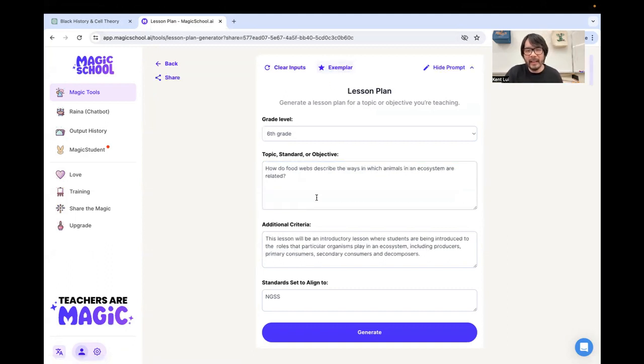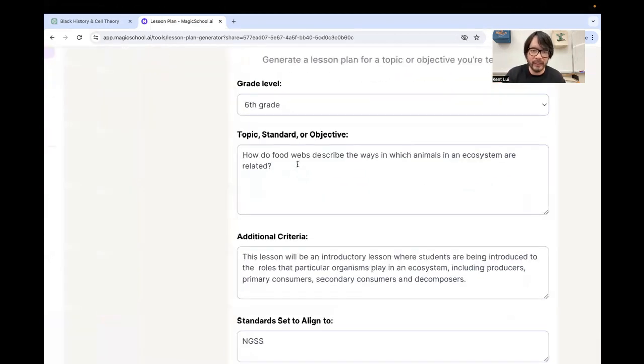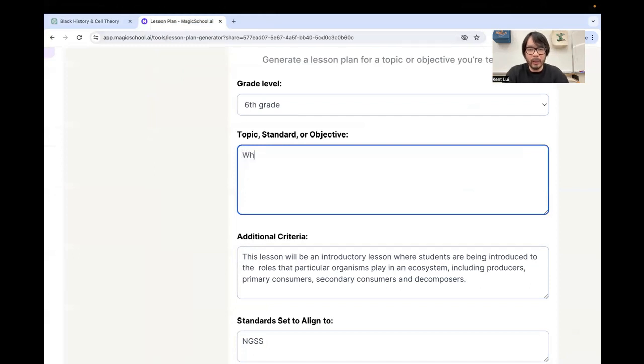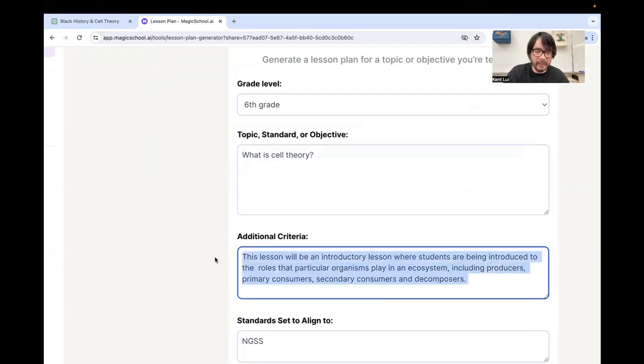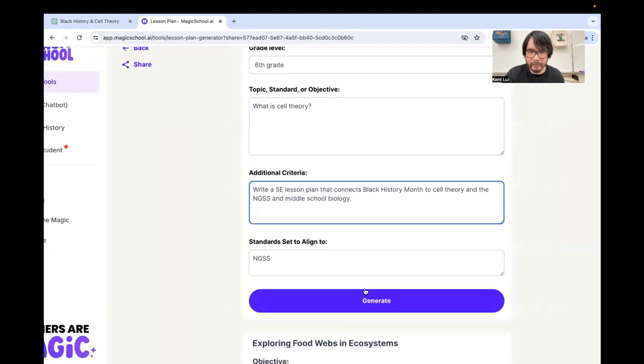As you can see, it actually tells you an example of a good prompt to use to fill in these fields, right? So I'm going to delete this. This is my topic. I'm going to say, what is cell theory? That is my topic. And down here, I'm going to paste the second thing, which is please provide a 5E lesson plan for me. Let's just hit search and see what happens. Generate.